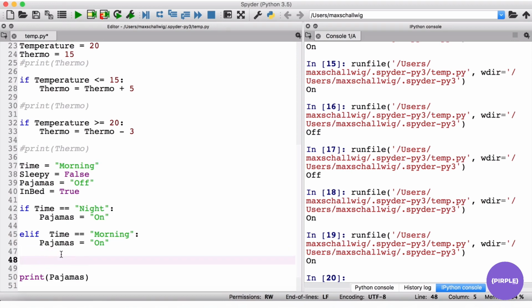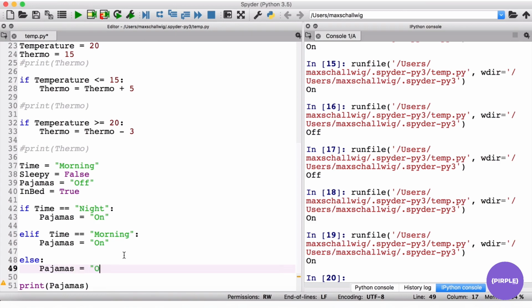And now we also have the final version, which is the else. So if everything above it fails, then this is the otherwise. So if everything else here is false, then we do this. We'll just take off our pajamas. If time is not night or morning, then pajamas are off.